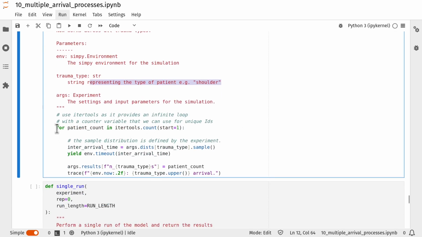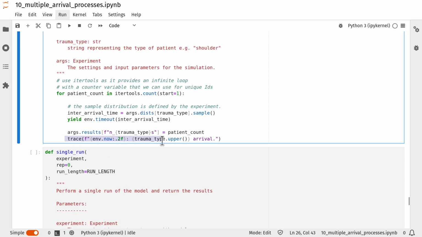So this looks very similar. We have our infinite loop implemented in itertools.count. But now when we sample the inter-arrival time, we look up the type of patient in the experiment dists dictionary. We yield that inter-arrival time as a delay. Then we update the patient count, and we can do that again by just appending the patient type into the dictionary for results. And then we print out, using that trauma type, the type of arrival.